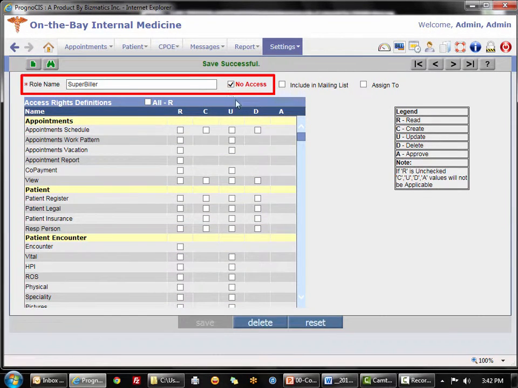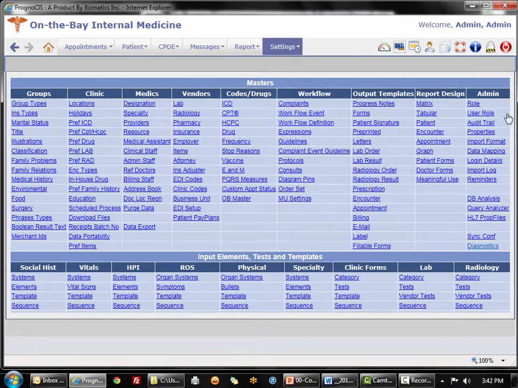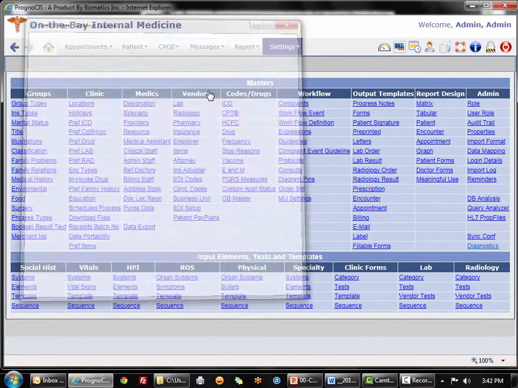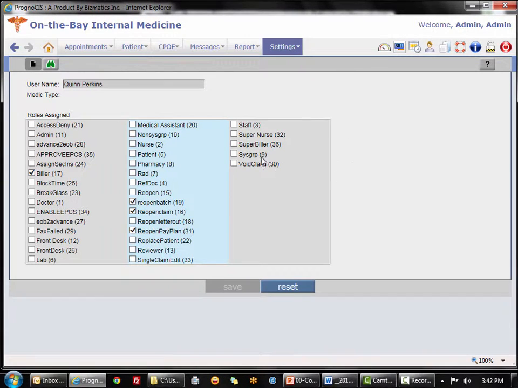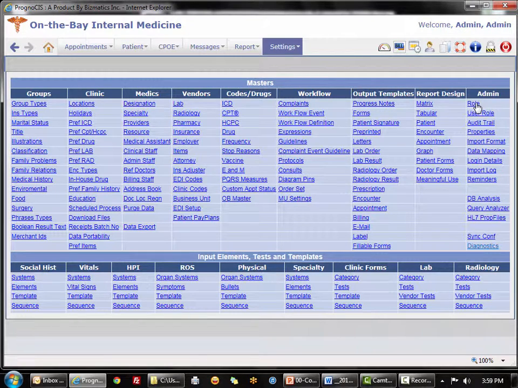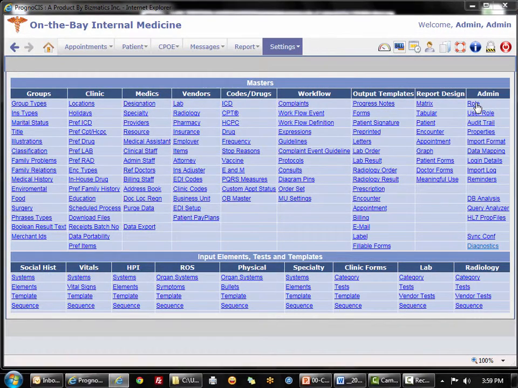So now I have created a no access role called super biller. So if I go back to my user role option now, I'm going to choose Quinn, who we decided was our billing supervisor. And now I have that brand new option called super biller that I'm going to give to her, but nobody else. So now in addition to her standard permissions as a biller, the additional managerial options I just assigned to her, I've also now given her a new no access role that no other biller has in the office.